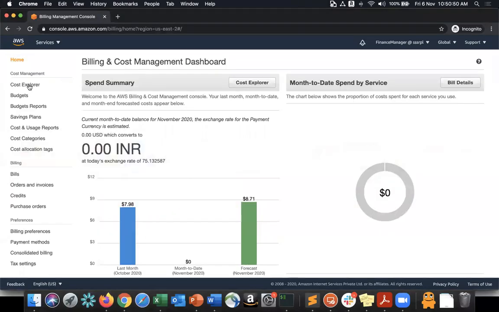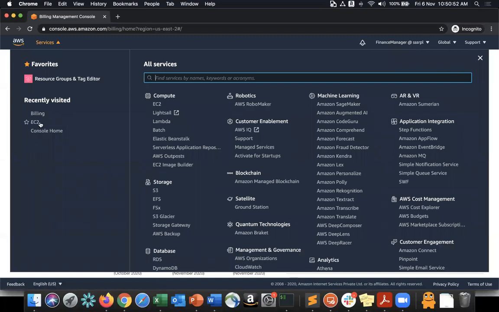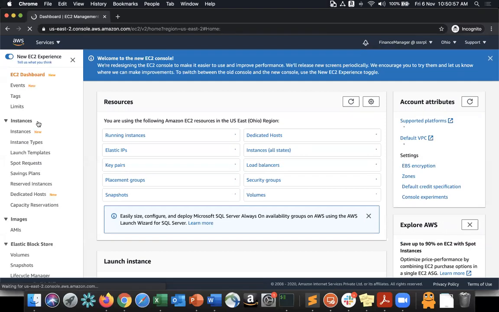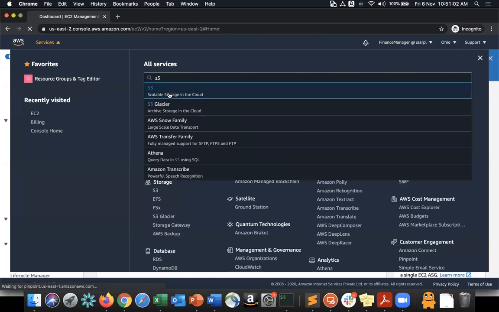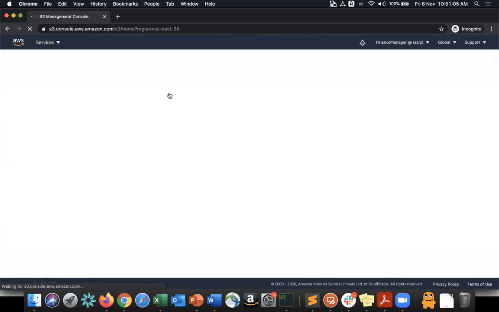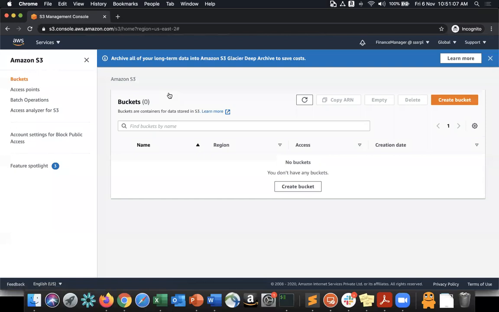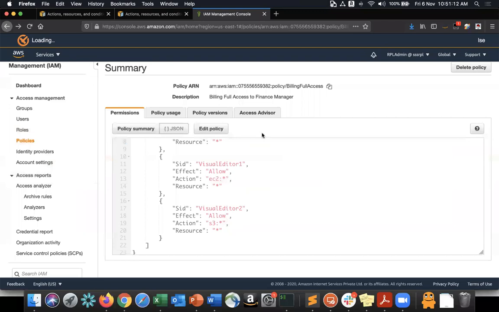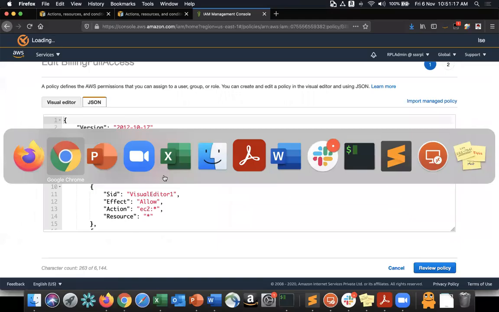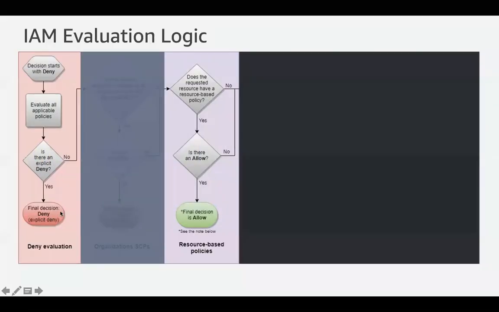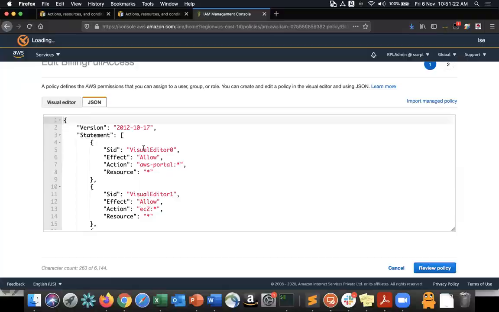So let me go back to my console. I should be able to access EC2 because I've given access. Okay, I should be able to access S3. Yeah, I can access S3. Okay, so now let me come back and let me override all of this with an explicit deny on all these, right? I've given all allow, correct?